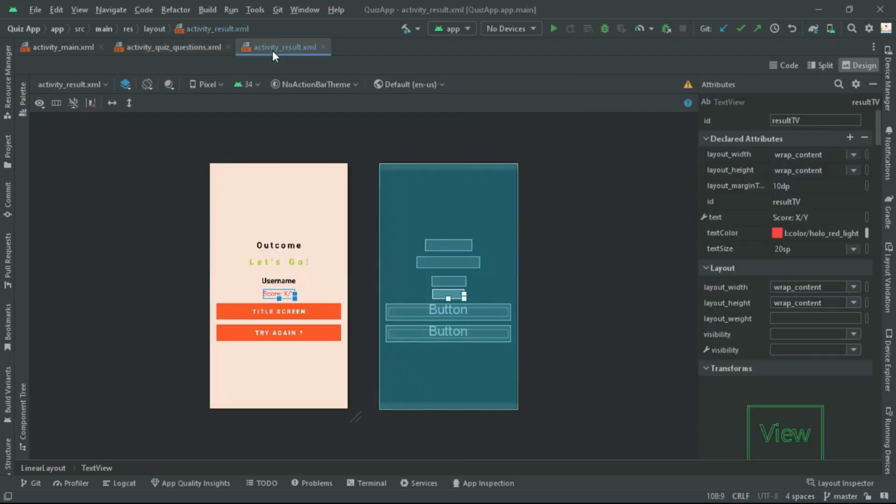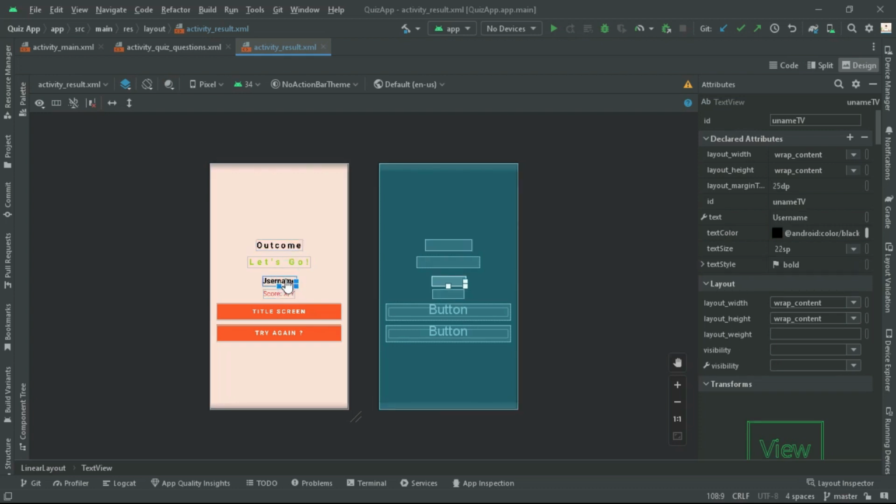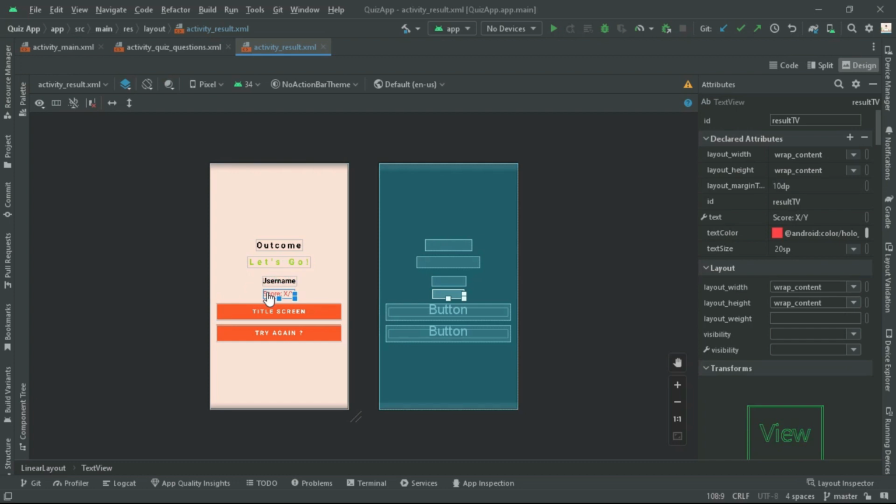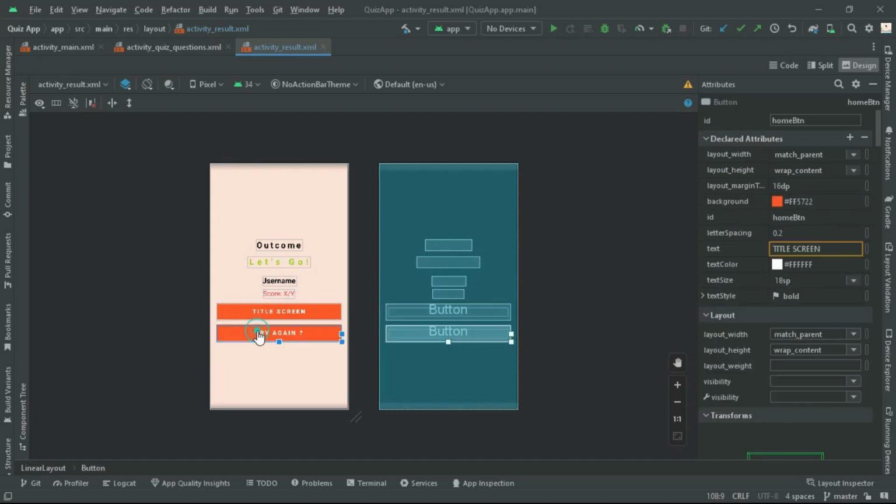Finally, the third screen is a simple screen where the user can view the outcome of the entire quiz. There is the name of the user and the score they have gained. Similarly, there are two buttons where the user can go back to the title screen or try the quiz again.